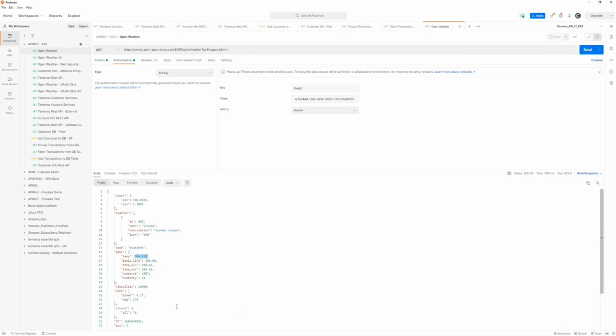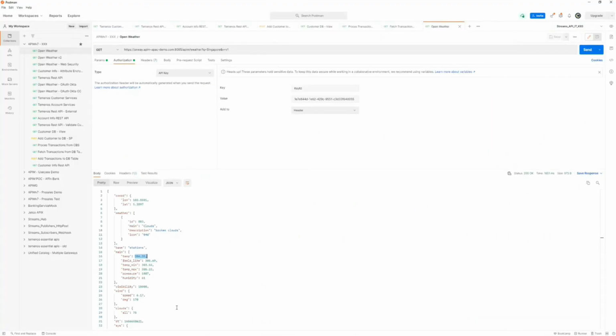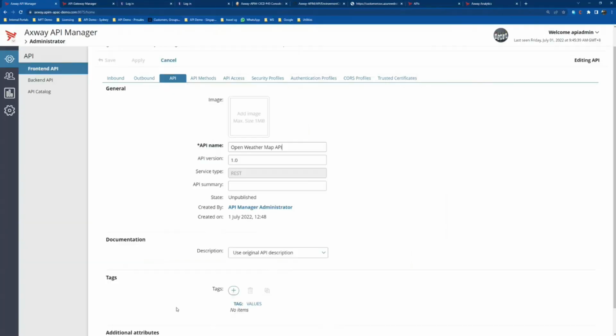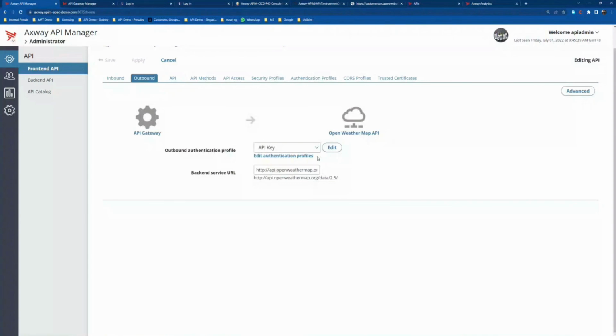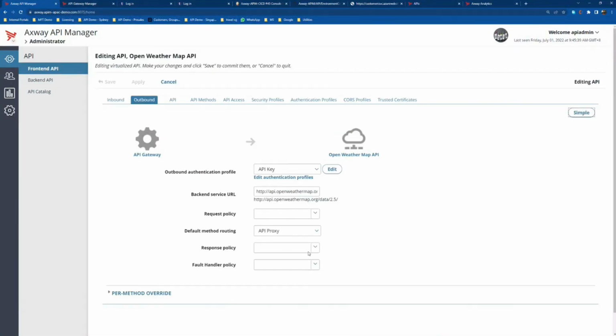Say I want to convert this. I don't have a ready filter for conversion of temperature in my policy. How do I do it? First, let's apply the change. I can go into outbound for my Open Weather Map, and under advanced, I can select a different response policy called add temperature in Celsius. I already have pre-configured this policy, so I apply.